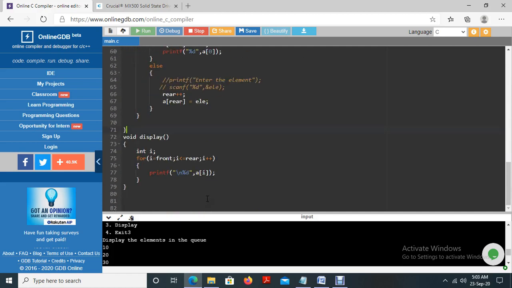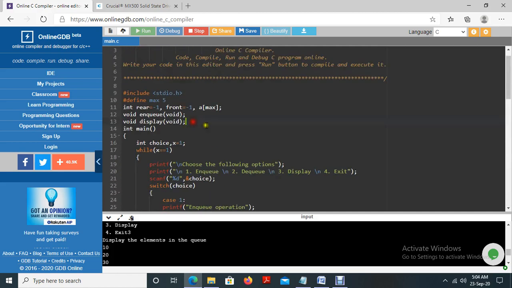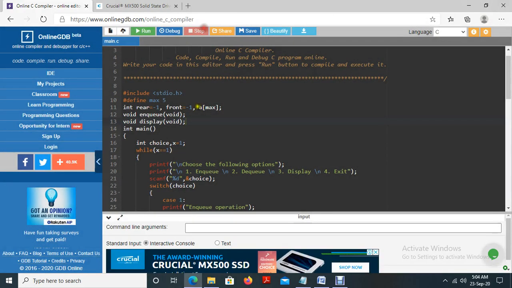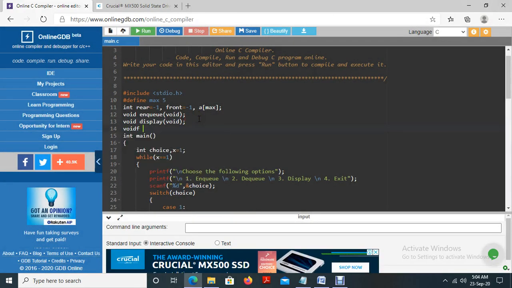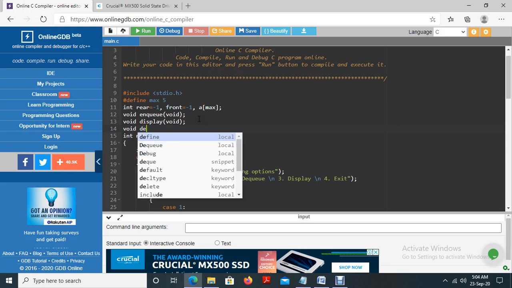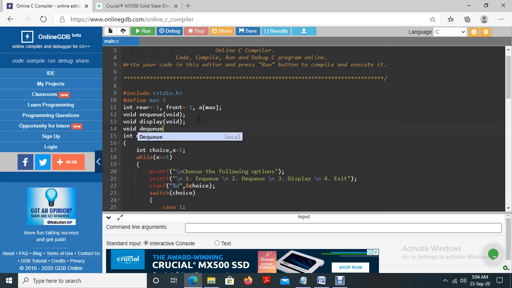Okay, so write a program for deletion. Stop. void deletion. Listen, delete is an inbuilt keyword, so you shouldn't use delete as a user-defined function. So make it deletion or del or something else. Okay, I am using deletion. Or better, you can use the word dequeue. And this is a void.